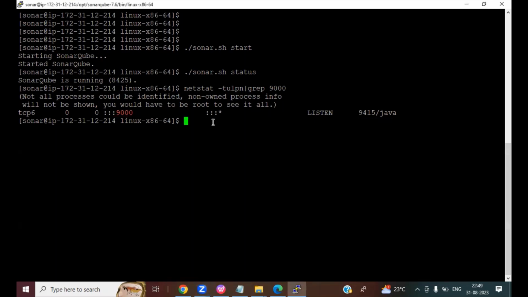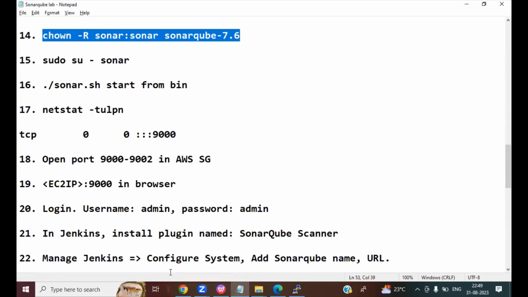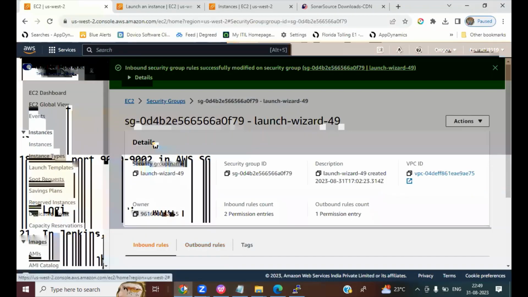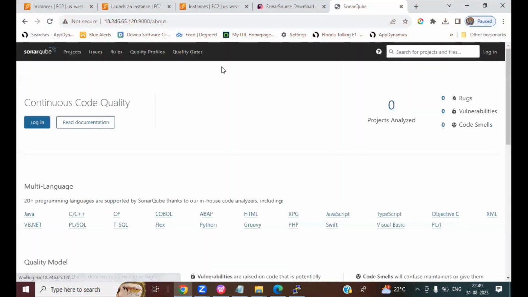So now SonarQube has been installed and configured successfully. Now let us try to access this application from the browser. So let me grab the IP address of the instance. Since this is running on port 9000, and we already opened the port in the security group, we just say the instance IP colon 9000. It is directly going to open the SonarQube web page.